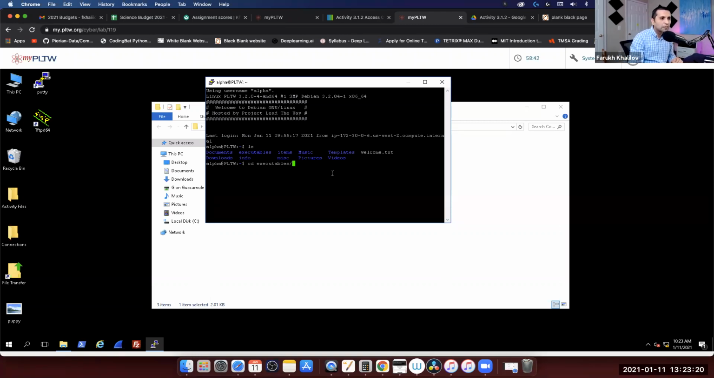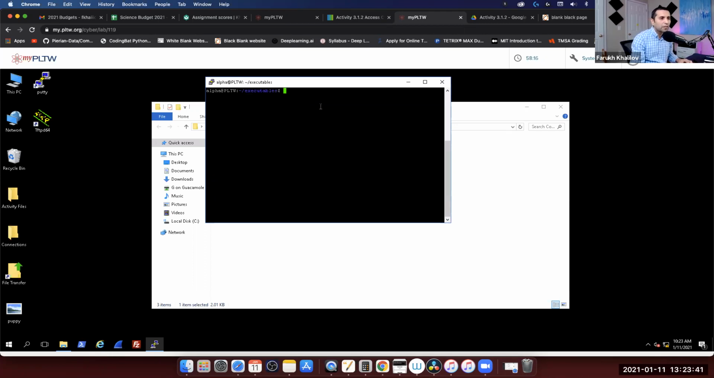Perfect. Come on, it's too late, guys, you see. I'm typing and it's showing up after a couple of seconds. That's fine. So right now I'm alpha user on my PLTW machine, and I am in the executables folder. Let me just clear it. I will type clear, so I have a clean screen.